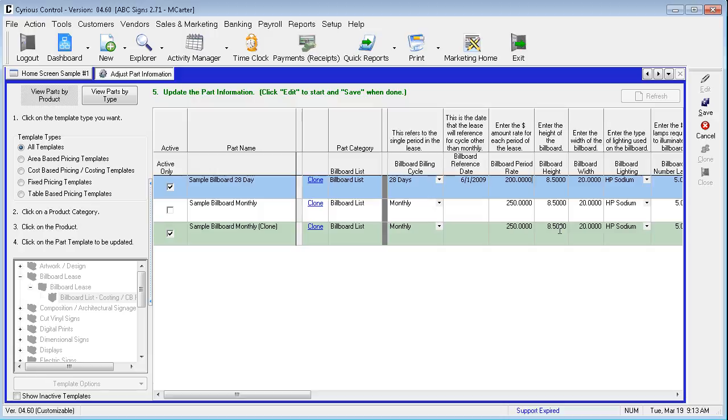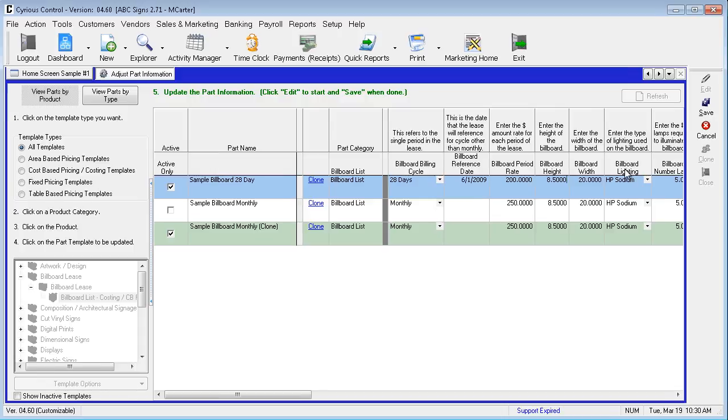Billboard lighting is a user-edited selection list that displays the type of lighting associated with the billboard. For the estimate invoice, a blank field will display as non-illuminated, and a selection will display as a lighted billboard. A selection in this column will display the specific type on the work order and is designed to prepare the installation crew for routine maintenance while on site. The next column is the billboard number lamps.